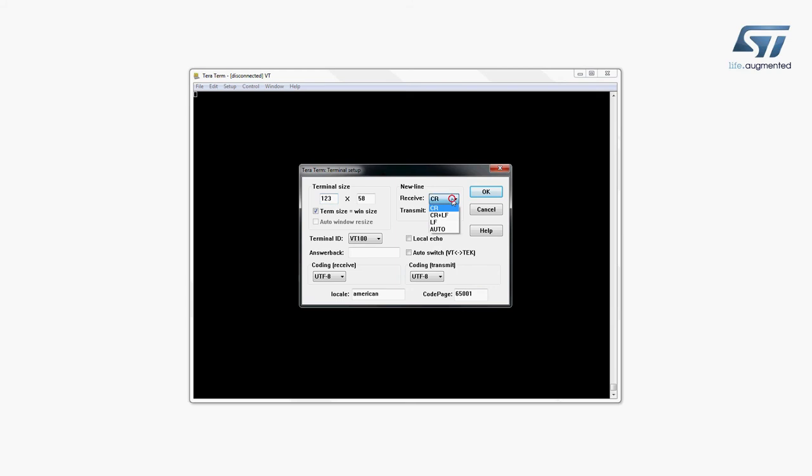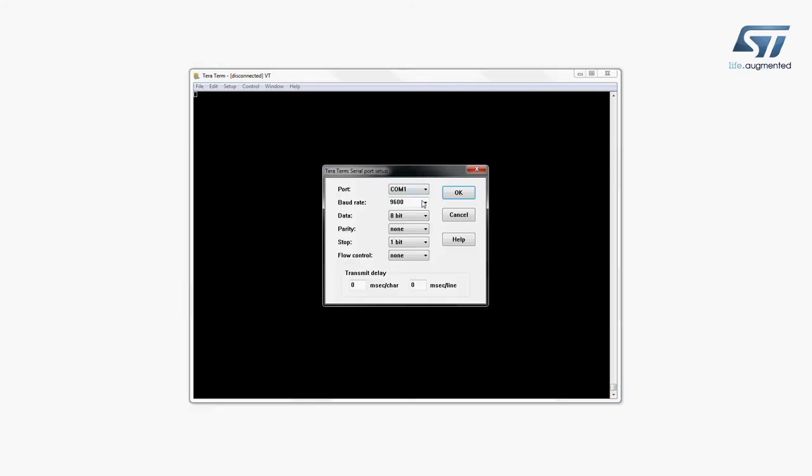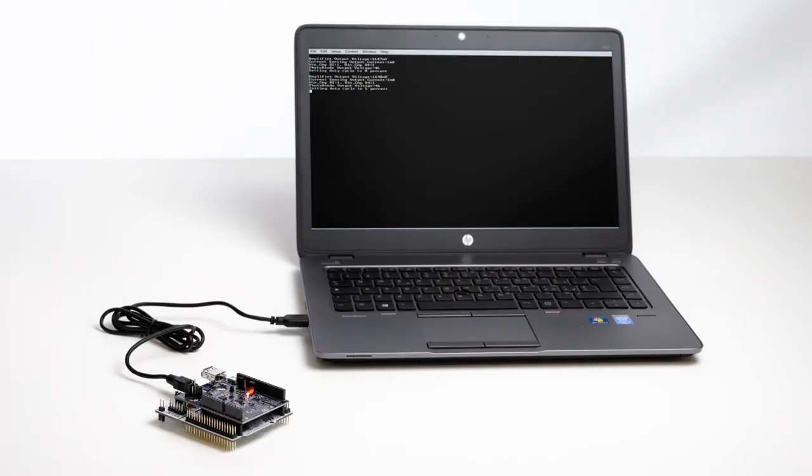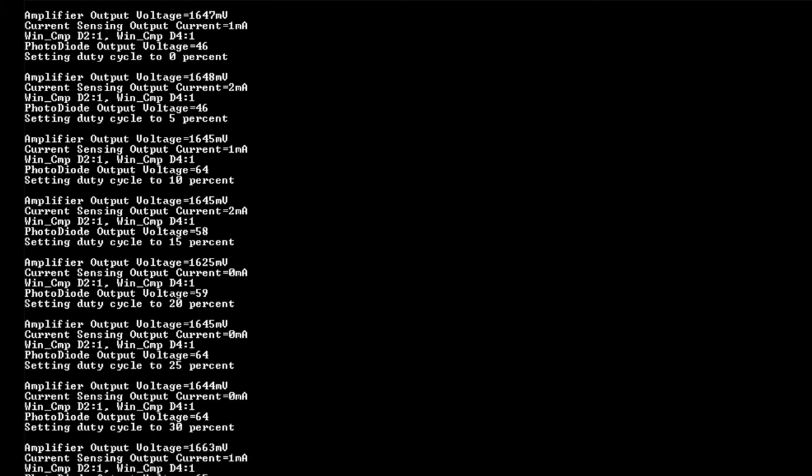The user can interact with the expansion board in real time through a virtual COM port using a terminal application configured at 9600 baud. Once the firmware is uploaded, the terminal window displays the values of various output parameters read from the board, such as current sensing output, window comparator states, photodiode output voltage, LED driver duty cycle, etc.